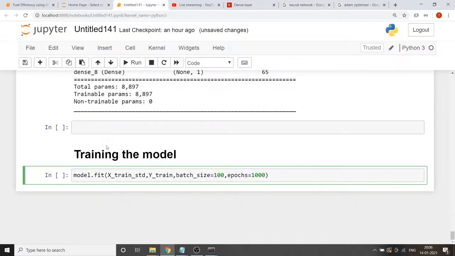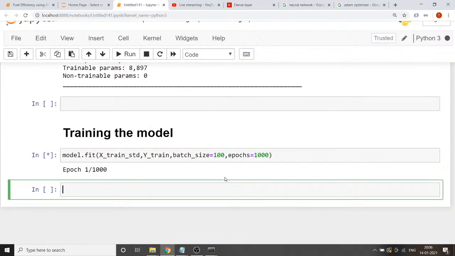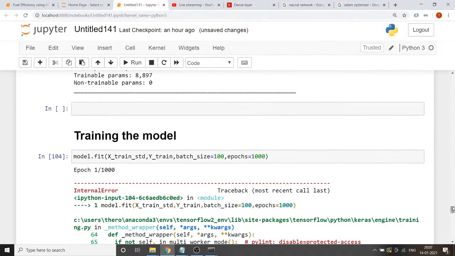Just program model.fit with X train standard, with its labels. Batch size you can give 100, or 50, 10. It's up to you. It means how much data you want to give at once, and the epochs 1000. Shift and run.